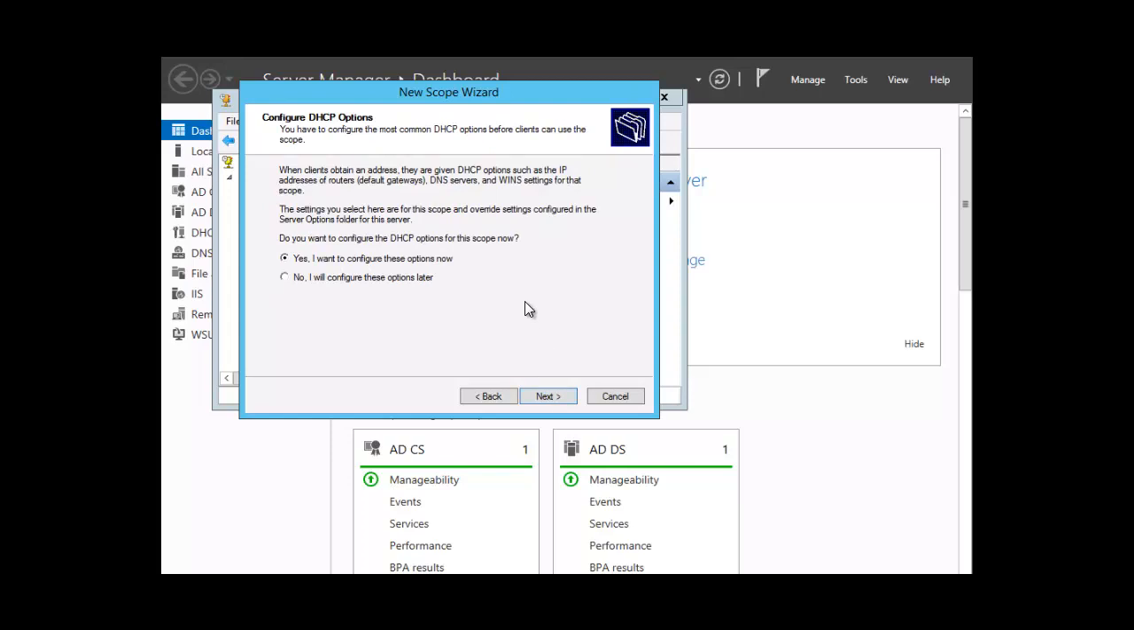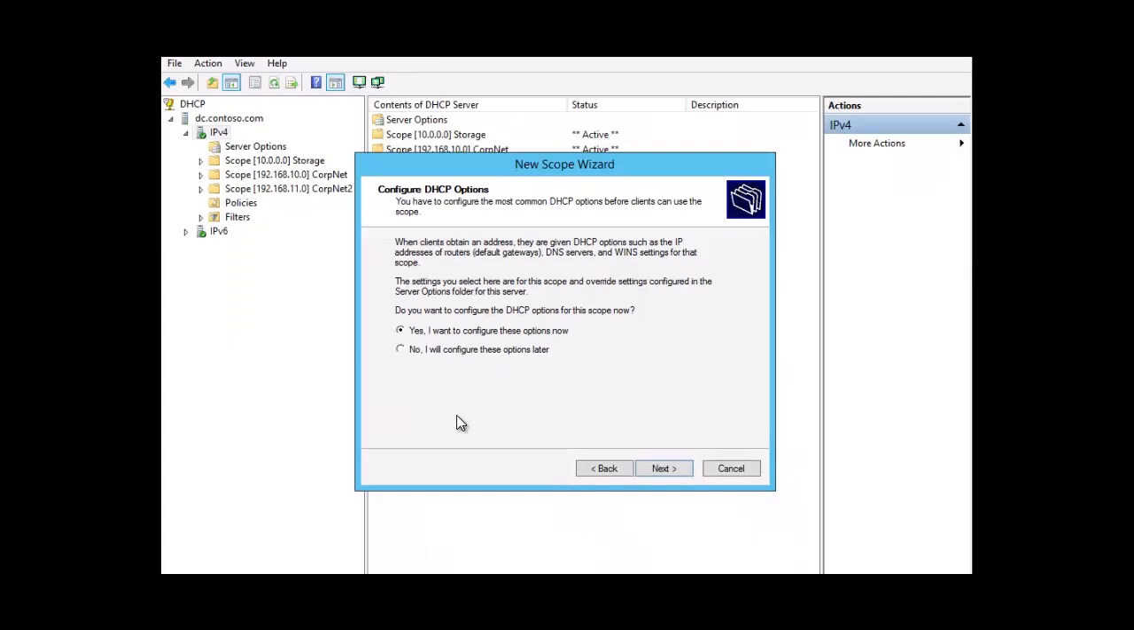We now have to look at the other DHCP options besides the IP address that the clients will need. We want to configure those options later, so we want to click on No, I will configure these options later, and then click Next to continue.